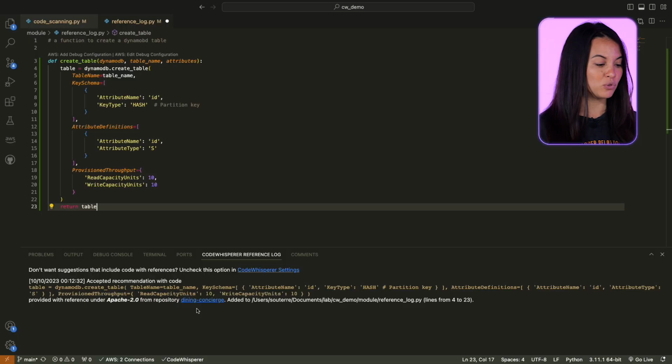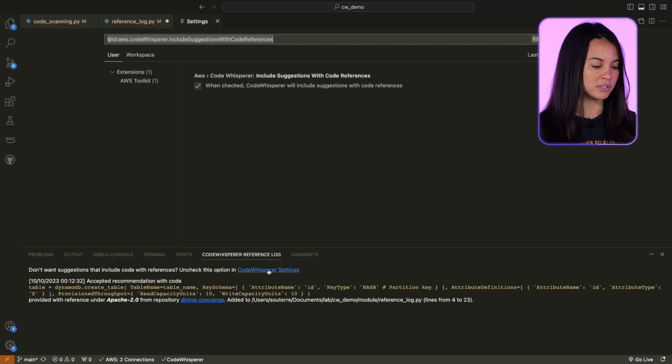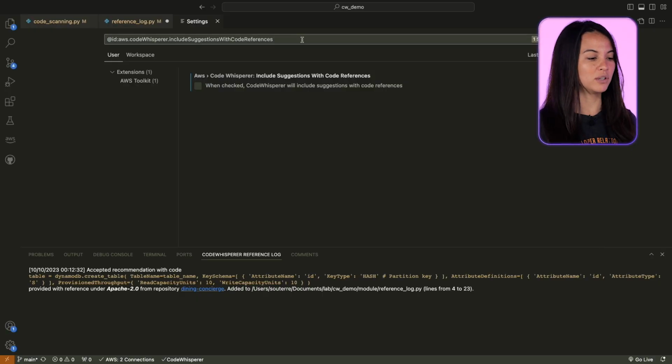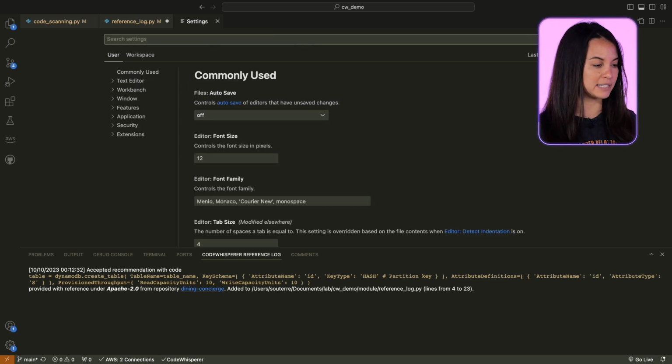If you don't want to have any suggestions that are under reference, you can go into the CodeWhisperer settings and uncheck the box with the option called Include Suggestions with Code References. In that case, you will make sure that none of the suggestions that are given to you is under license. Also, you can go back to the settings here, type AWS.